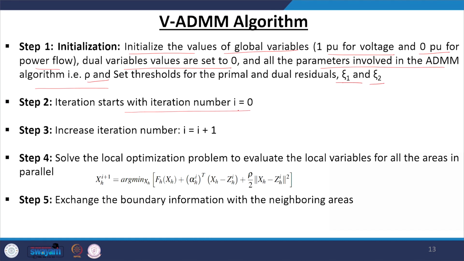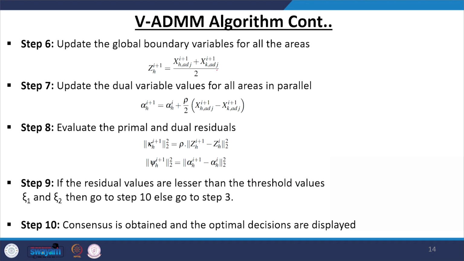So, first start the iteration with I equals to 0, then update the iteration with I equals to I plus 1 and then solve the local optimization problem and you will get the local variables. Then you decide which are your global variables with your neighbors and exchange the boundary information with your neighboring areas. After receiving that, you update the global variables which you previously initialized, or the previous iteration data, with your recent data, and then also update your dual variable alpha.